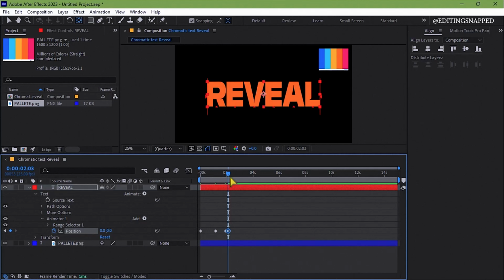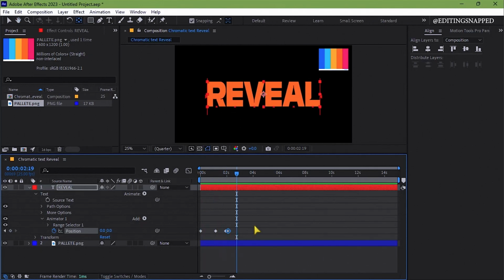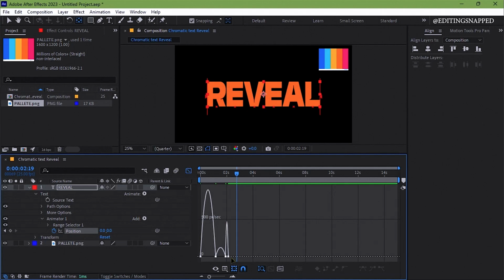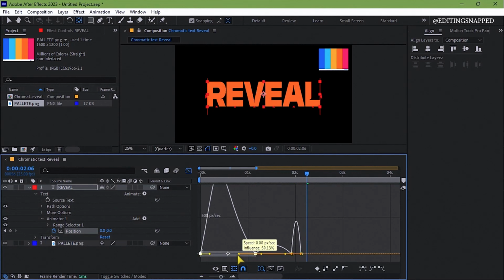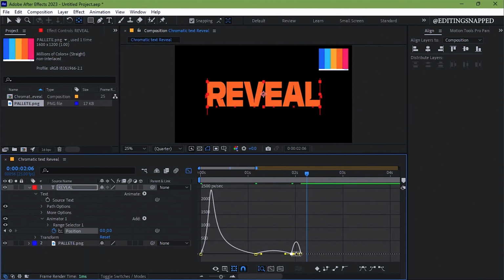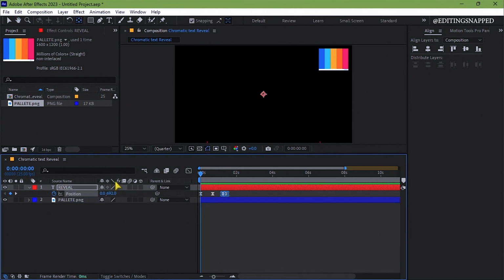This sequence adds natural motion to the text animation. To smooth things out, select all your keyframes and press F9 for easy ease. Open the graph editor and adjust the curves for dynamic motion. Moving keyframes closer will speed up the reveal effect. Once satisfied, press U to collapse the properties.